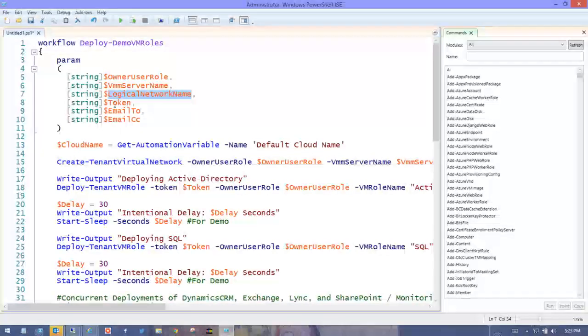Token, I didn't really talk about this, but because all of Contoso Labs is ADFS, there's a different method to get the bearer token that's sent for the web service calls. Either way, it's the same token. Once you get it, it gets passed. And then email to and CC, obviously.